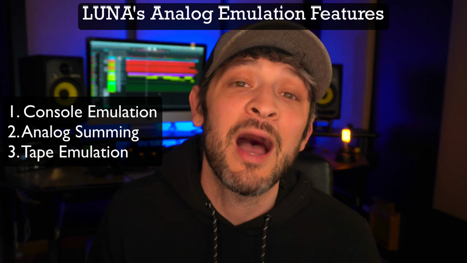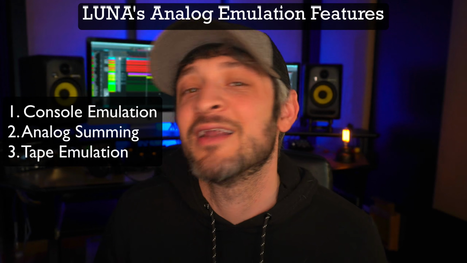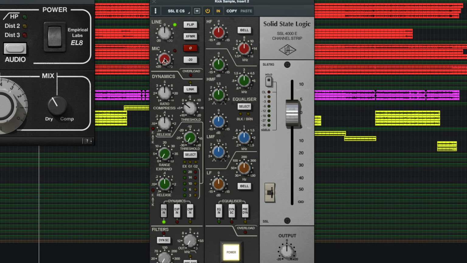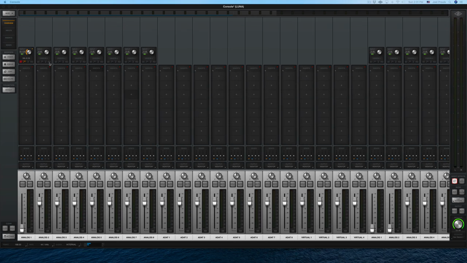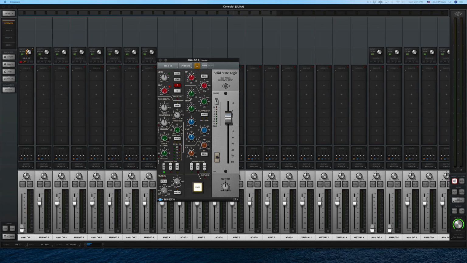Let's talk about one of the top two reasons I thought about making the switch. Luna's API and Neve summing, their API console emulation, and tape emulation. Of course, we already know that UAD's plugins are some of the closest emulations to that analog gear that we just can't afford. Placing these plugins in the Unison slot allows us to track through these plugins with near zero latency, allowing us to get better sounding tracks than we ever could before.